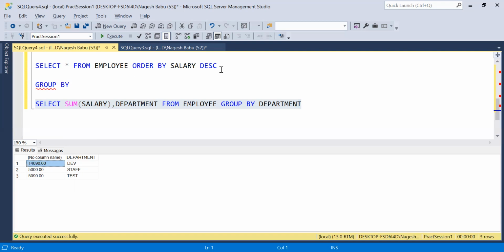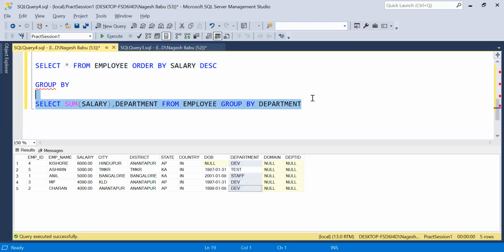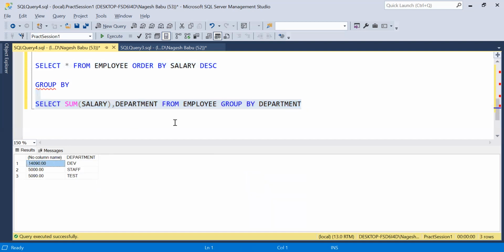So let's cross check this. We have development, where 3 employees belong to development. Those 3 employees have salaries like 4,000, 4,000, 9,000 and 6,000... so the total is 14,090. That's what we'll get here, 14,090. And here we have the column name as no column name. For this, we discussed that we will be using alias names to change the result's column name. So we use the keyword AS to give alias names to particular columns or any of the objects. Let's say sum of salaries.